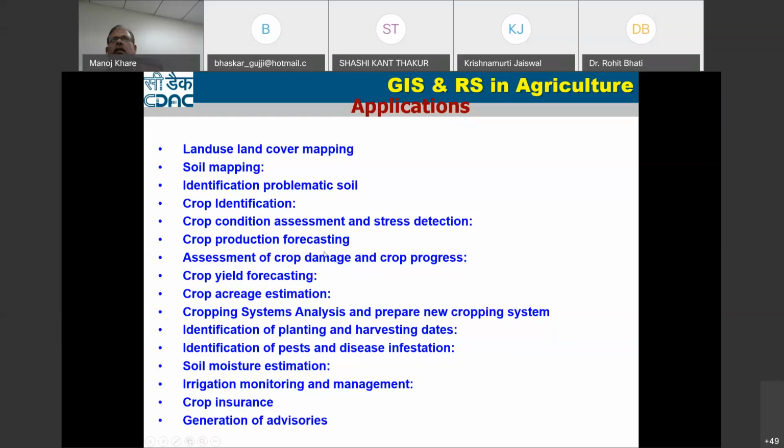Then crop production, how much crop will be produced. That is another application required by agriculture scientists, planners and decision makers. So crop production forecasting. Then assessment of crop damage and crop progress. A lot of damage happens because sometimes we have excess cold or excess rainfall, so the crop is damaged. Assessing that crop damage is another very important application. Now crop yield forecasting. How much crop will be yielded from one particular plot or one particular district. That is also required.